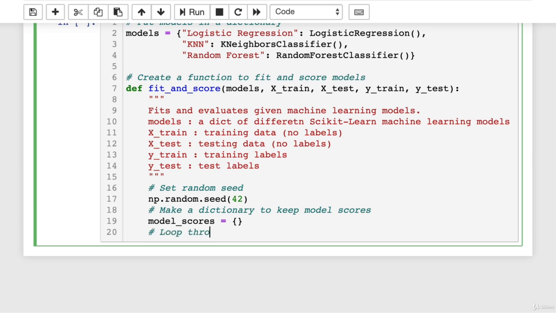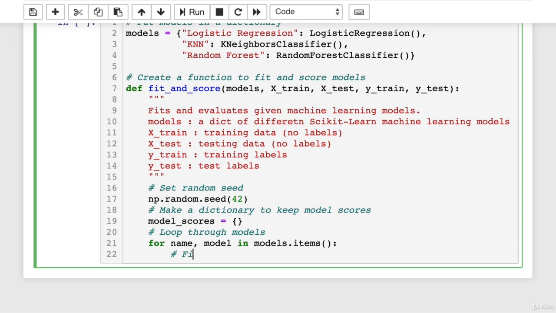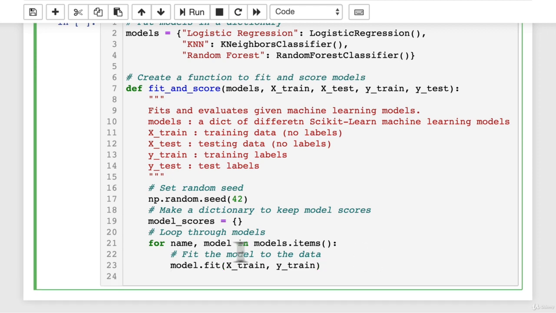So loop through models. So this is where we're going to go for name, model. So name is the key. Model is the value of our dictionary. So for key, value in models.items. So we're accessing the items of a dictionary with .items. And then we're going to fit the model to the data. This is where we go model.fit xtrain, ytrain. So we're fitting our model there. So for each model, it's going to fit it to the training data.